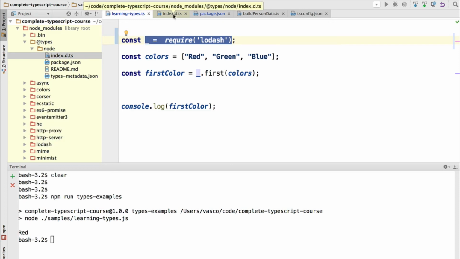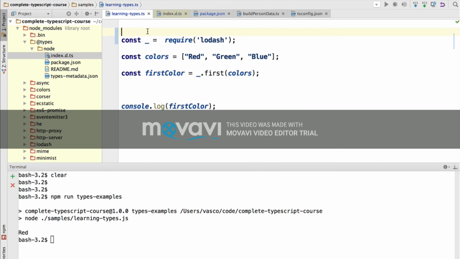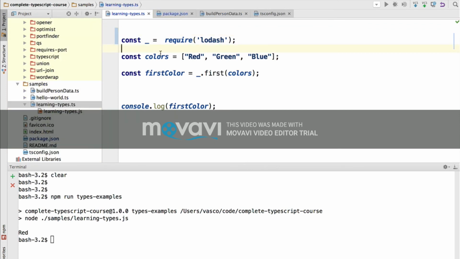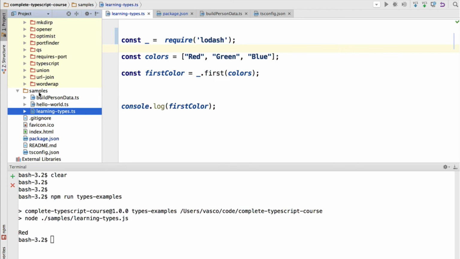Take a look, this is a file named .d.ts. So this is a type definition file. We're going to understand what the difference is compared to plain TypeScript files. Let's create a similar type definition file for the Lodash library. So this is just an example. Usually we would simply use the standard type definition file.